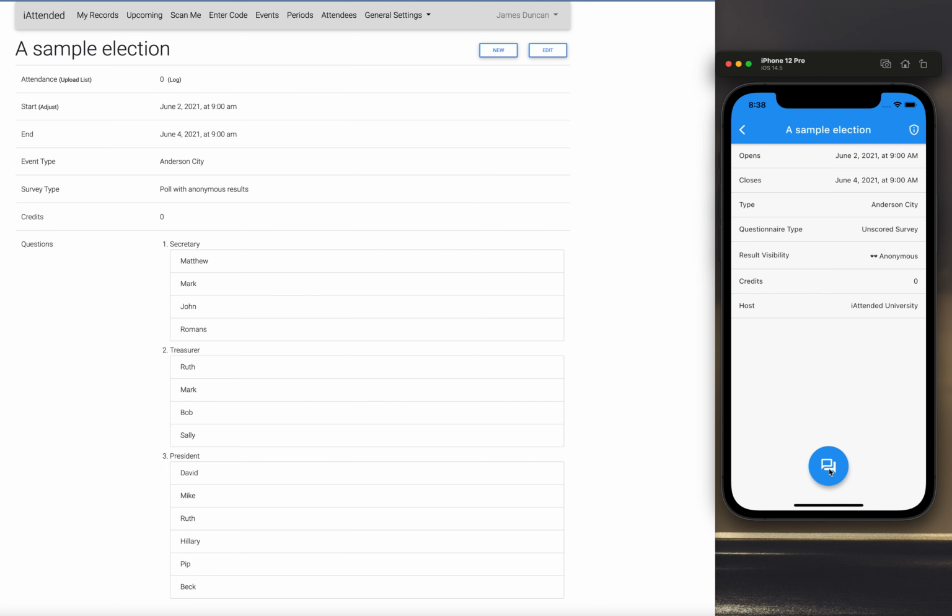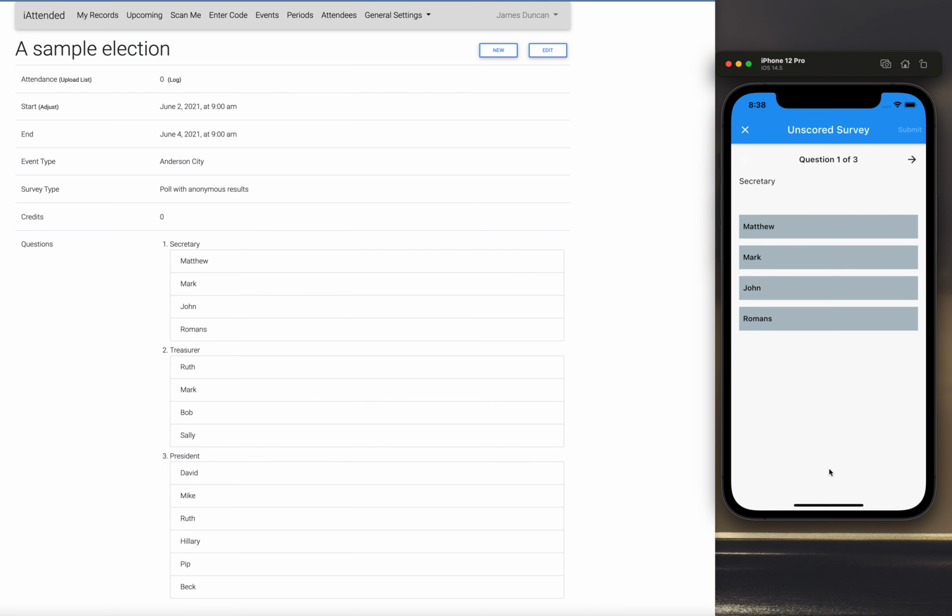So when I'm ready, I click the action button on the bottom here. So I can see I have 3 questions. I'll vote for secretary. Because I only get to pick one here, as soon as I select John, it will move me to the next question, although I can go back and change my vote if I need to. But I can only select one person at a time. So I'm going to move on to treasurer and select Ruth here. And then this moves me to the president.